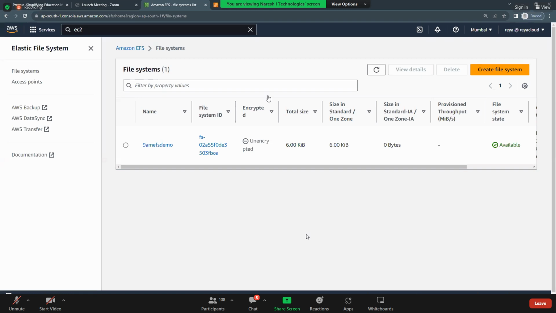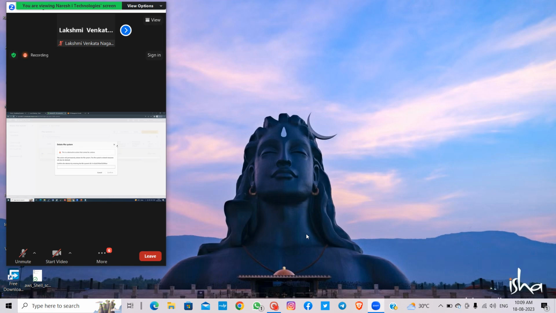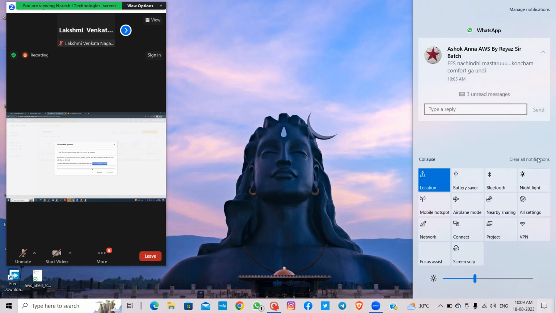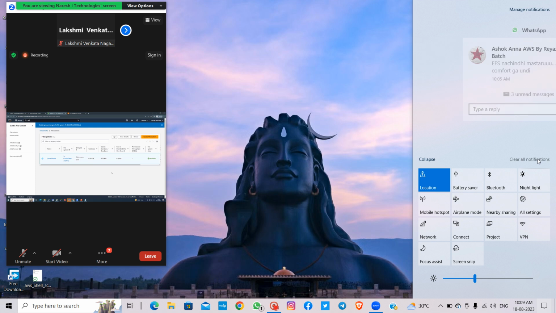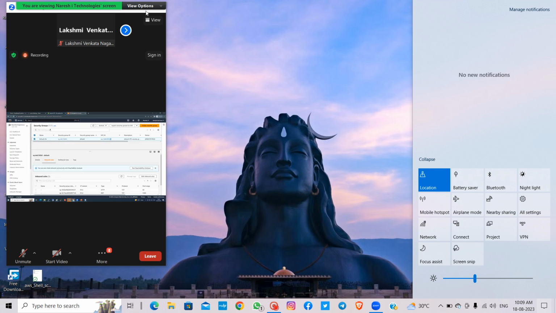Okay, good. But remind me. Tomorrow we have class, and tomorrow we'll take up another service. So click on delete, and then click on delete, and then terminate the EC2 instance.